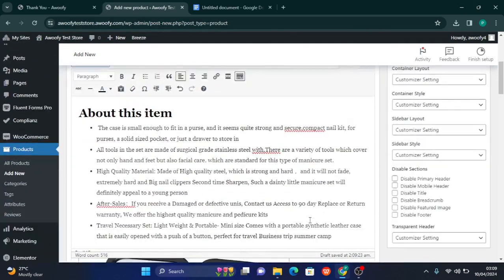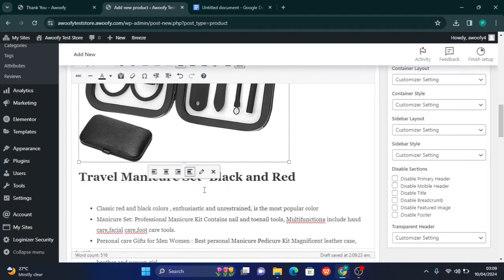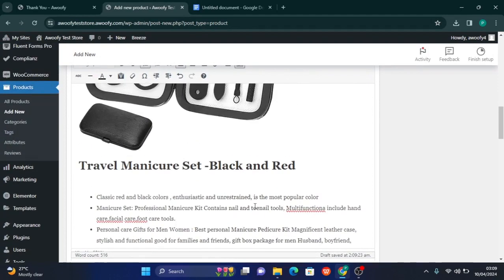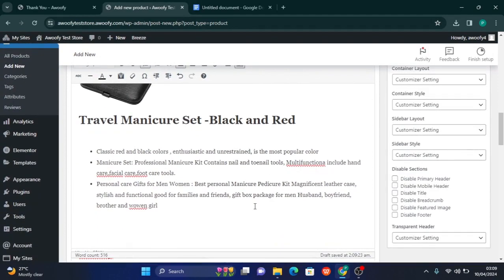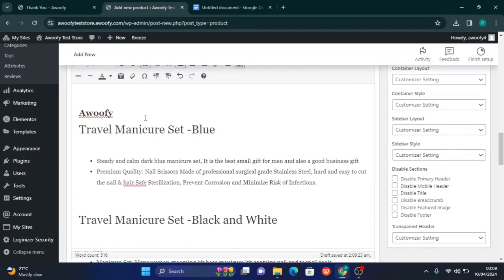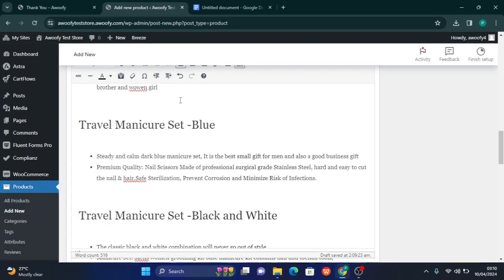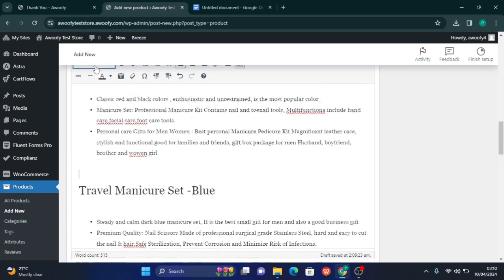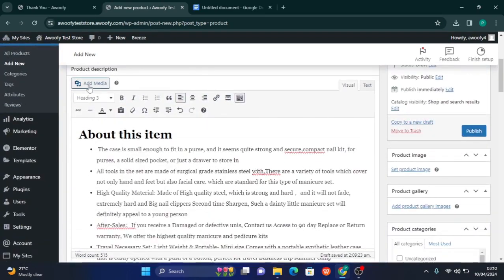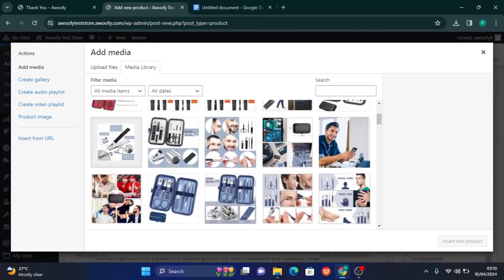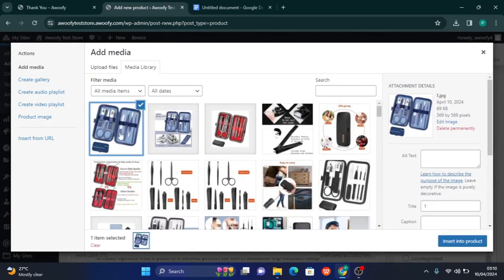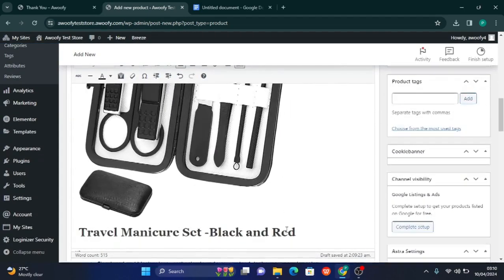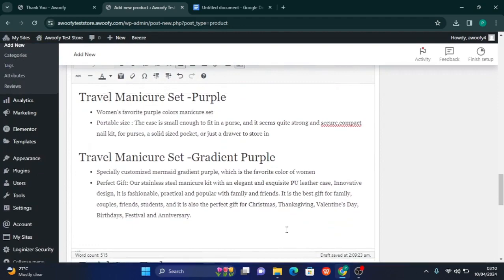For the next one, was that supposed to be the black and gray? Yes, that's it. Travel manicure set black and red. Black and red. No. Blue. I want to add a blue here. We can always make edits, right? So come here to add media, and then I want to add the blue. I'll click on the blue and click insert into product. So if you come down, you would see where we have blue.